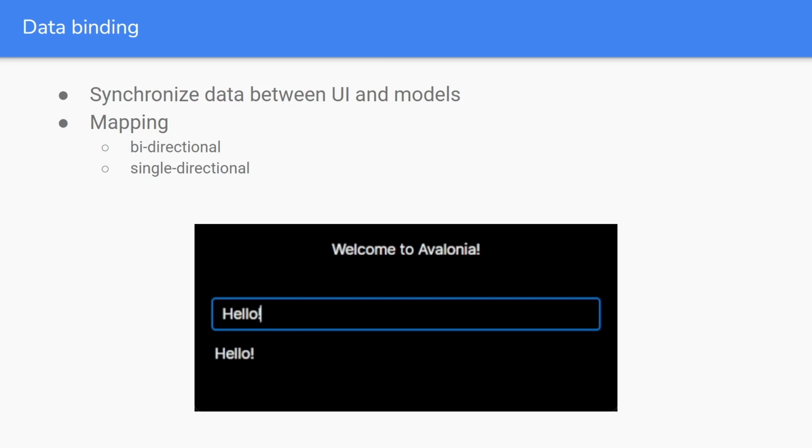This mapping can be either bidirectional, where changes in the control apply changes to the underlying object, and vice versa, when changes of the object's property result in the UI changes, or single directional, where changes propagate just in one direction. For example, if the user edits the value in a text box, the underlying object's property is automatically updated to include the value entered by the user.